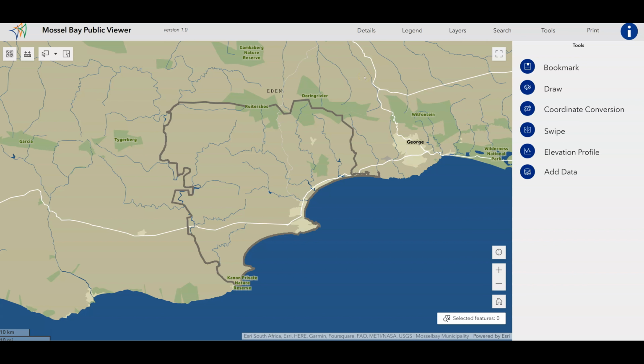In this video, we will be discussing the Tools tab. The Tools tab comprises widgets, namely Bookmark, Draw, Coordinate Conversion, Swipe, Elevation Profile, and Add Data. Let's jump right into the tools.